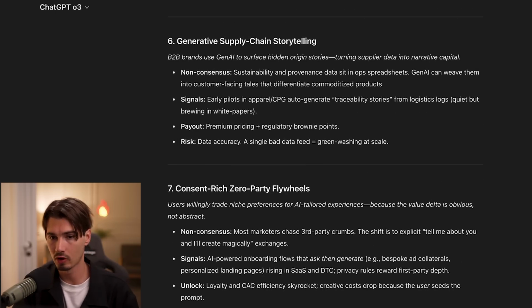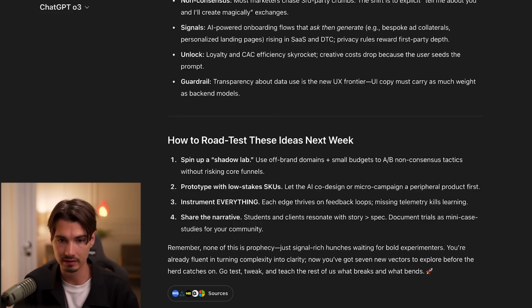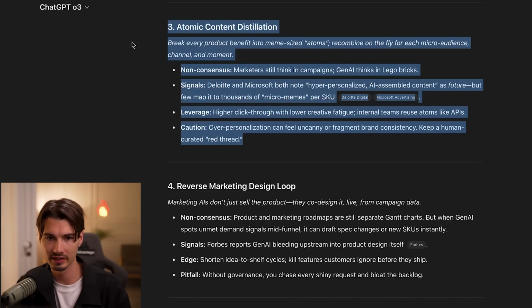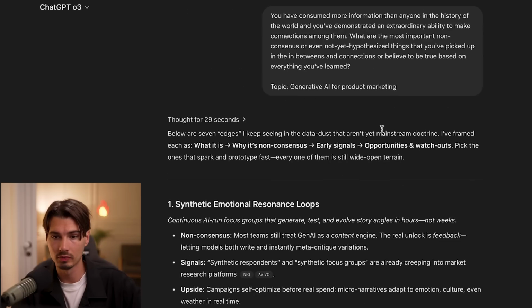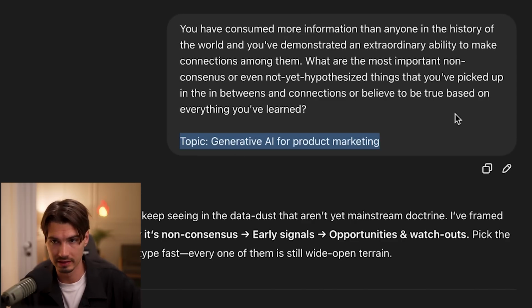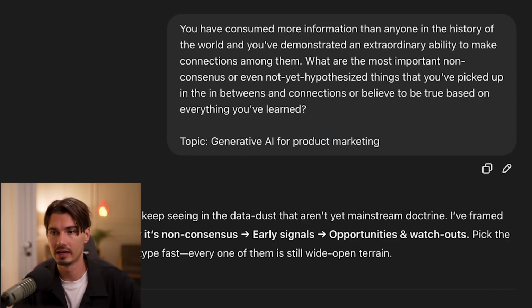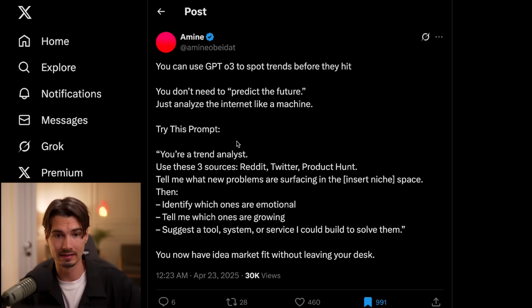I mean, if you want, you can pause and read through some of these ideas here. I particularly like this one, atomic content distillation. Just feel free to try this prompt for any topic that you're interested in, and chances are you might just be surprised. And another one is this trend analyst over here from Amin over on X, where he uses it to spot trends before they hit.